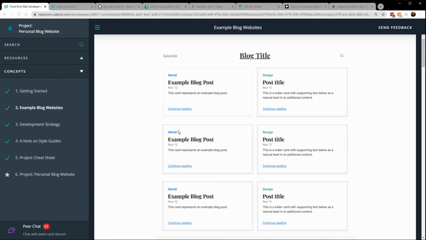Disclaimer, I have not actually implemented this project. When I took the course, it was a slightly different project. It was a portfolio versus a blog. But I didn't want to do it beforehand just so that you can see how I go about debugging things, or how I Google things. I think that would be helpful to see.